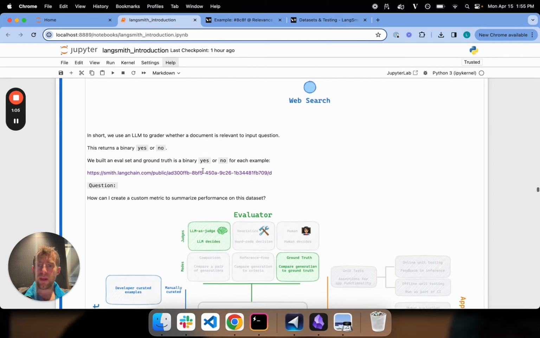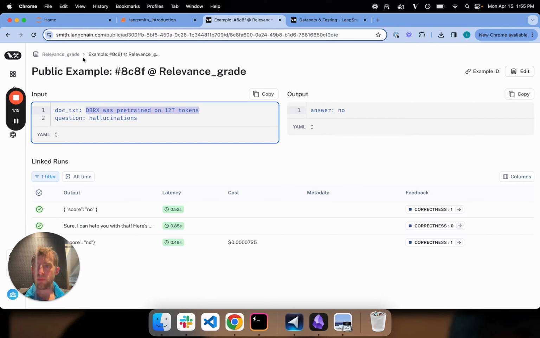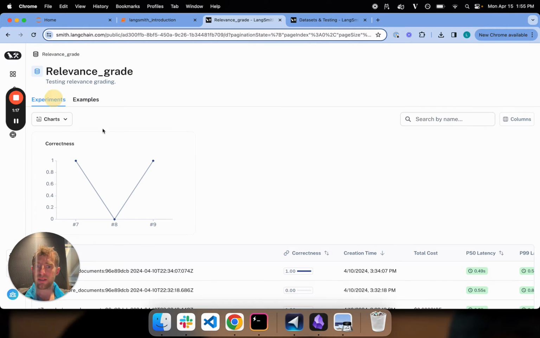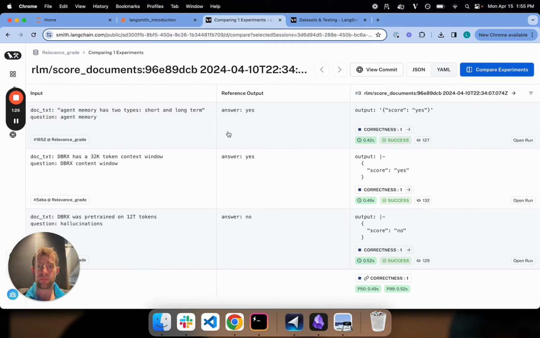So here's the question though. How can I create a metric to summarize performance in this data set in a custom way? So you saw before, when we run our evaluations, I can go back to the data set, I can look at the experiments, you do get this correctness score. Now, all this is simply a summation of the scores from each individual experiment. Or actually, I guess it's a mean, in fact. So it's basically the mean of scores across your experiments, in this particular case.